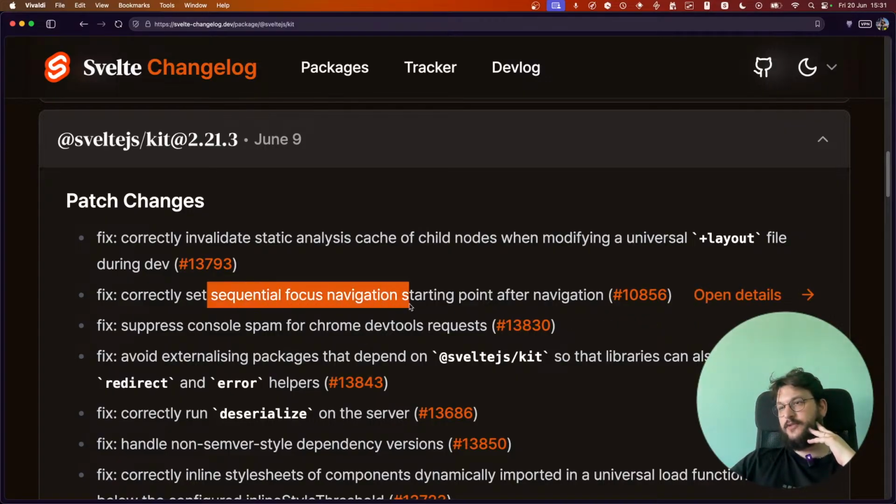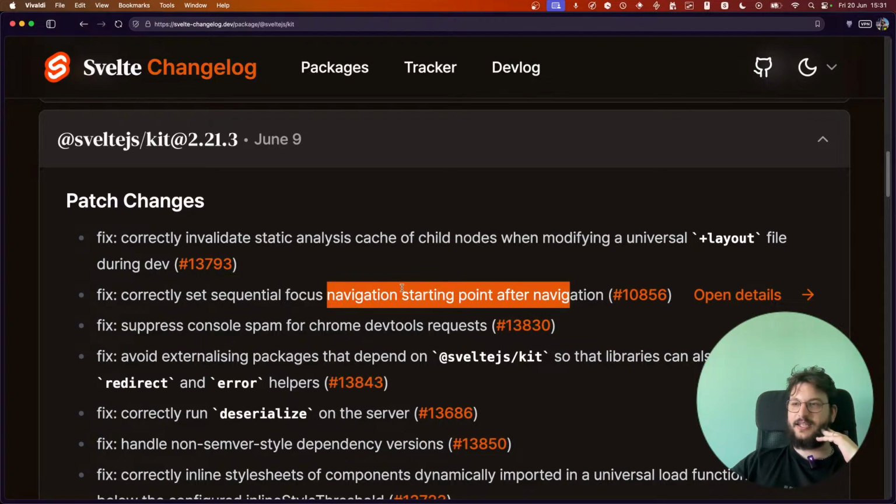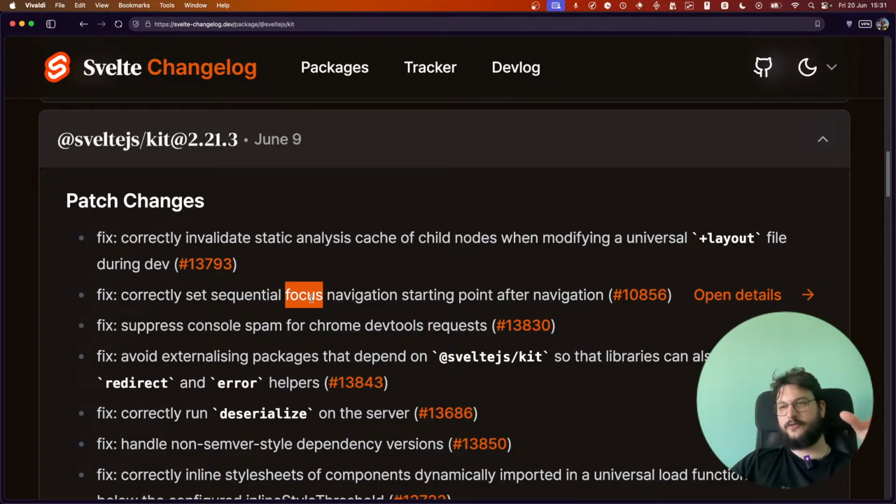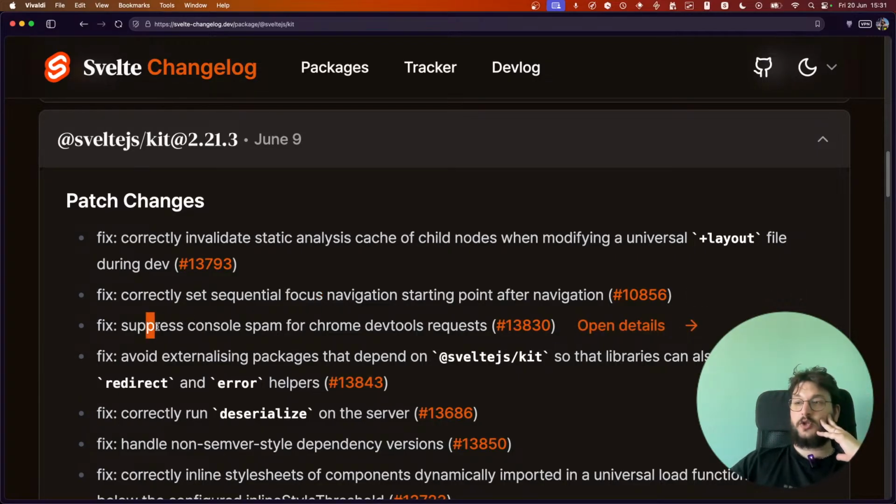Correctly set sequential focus navigation starting point after navigation. So I suppose if you were navigating, it was not resetting the focus. So when you tabbed, it was starting from the wrong element. Suppress console spam for Chrome DevTools request.